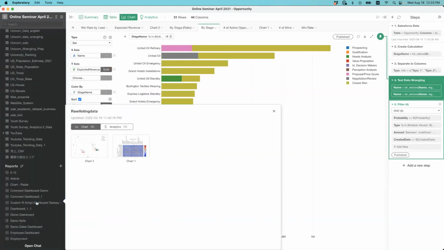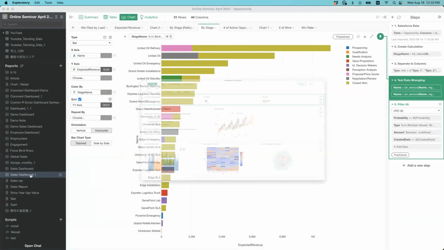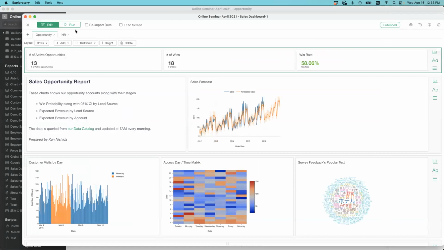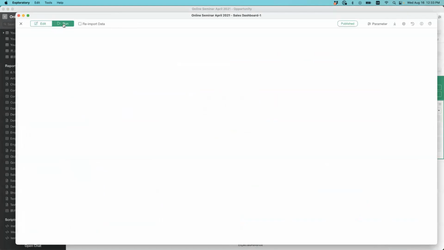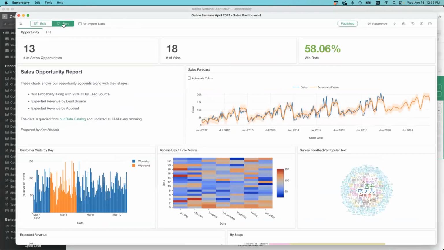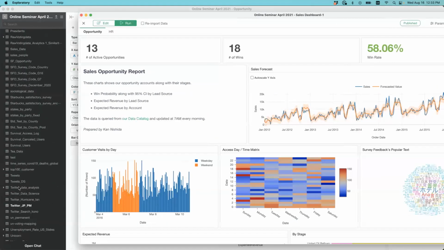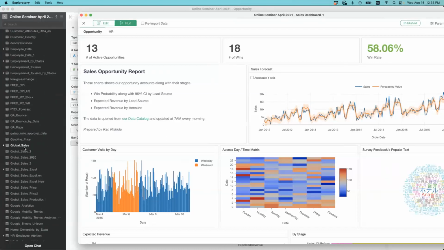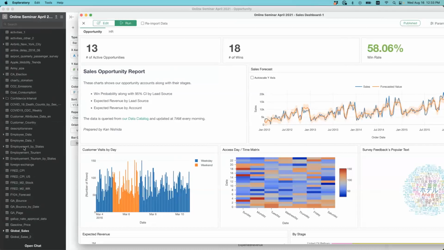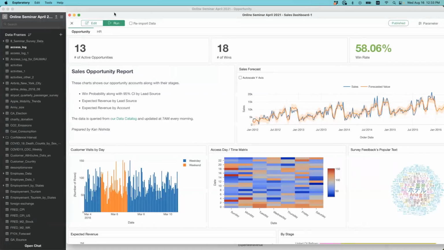Or you can create a dashboard or reports. For example, I just created some dashboard here. And this is the edit UI. Then I can go to the run button. By the way, this dashboard is referencing a couple of data: for example, Twitter data, this opportunity Salesforce data, and also global sales data, which is probably coming from Excel. This access log data is coming from Amazon S3, so different data sources.